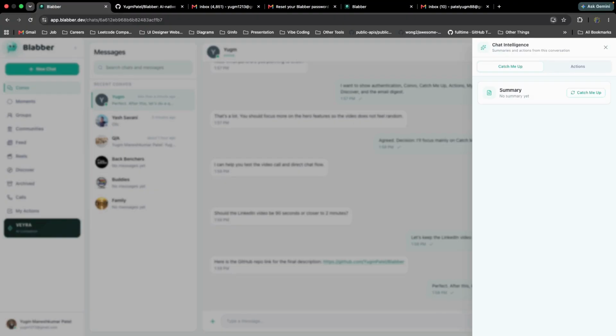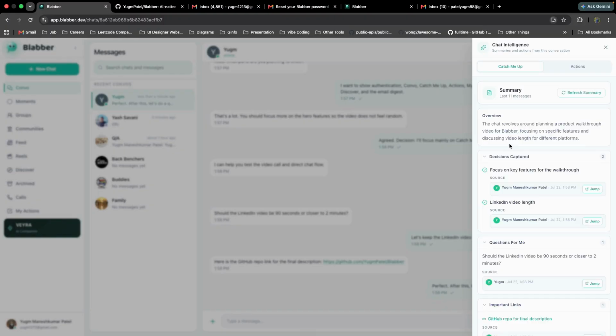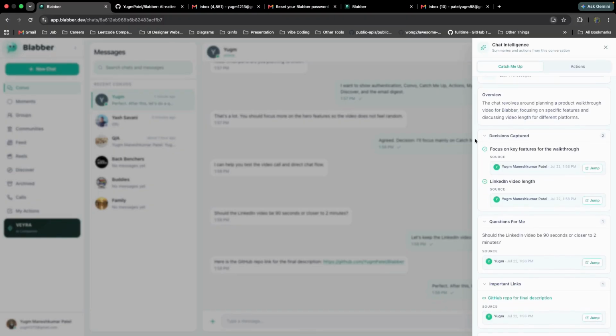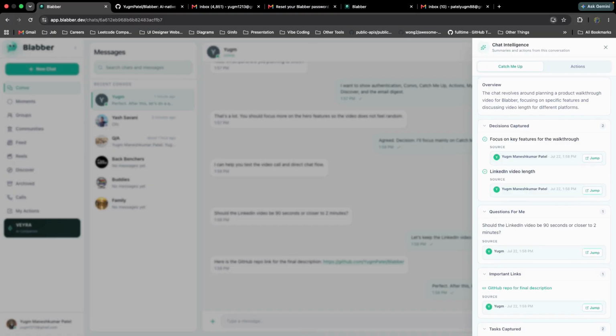We have other features in it as well, and as soon as I click on catch me up, it will show all the other features as well, because we wanted to give a full product which could actually solve some problem.